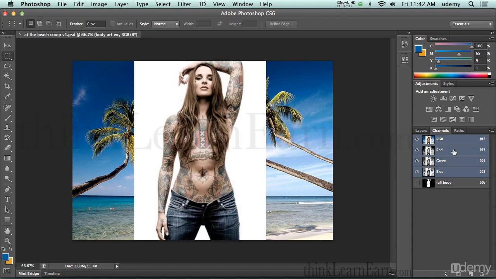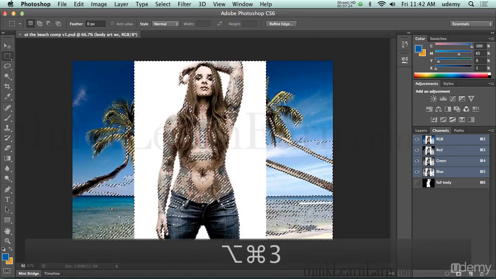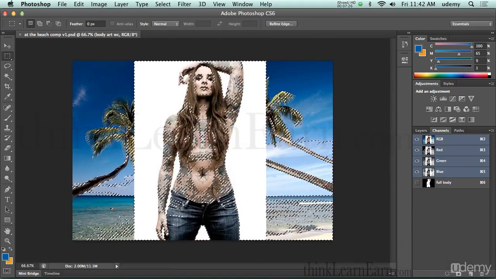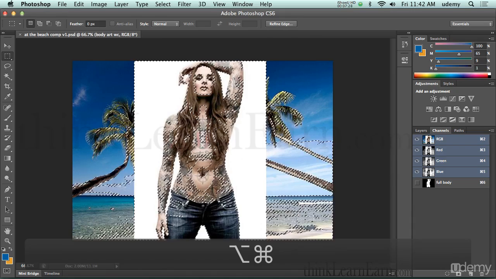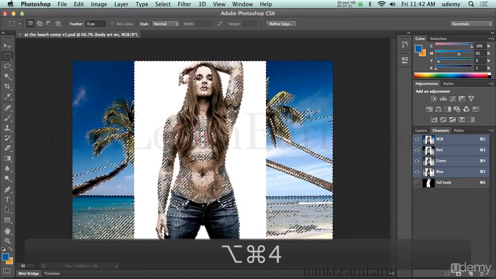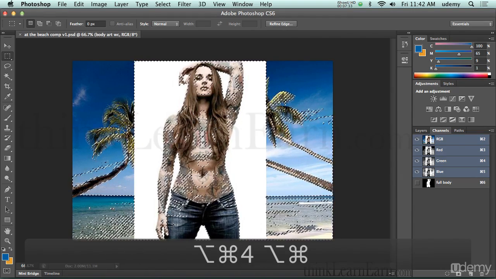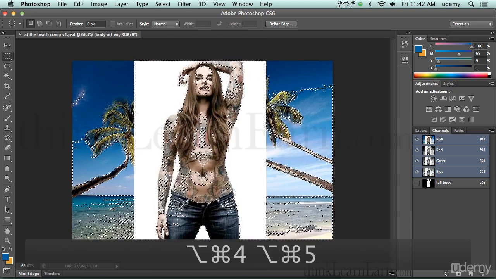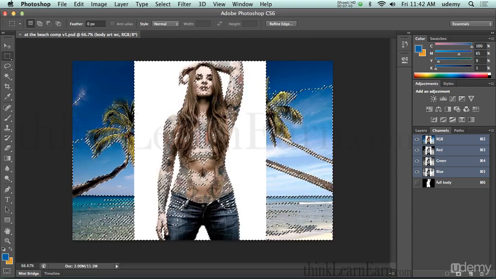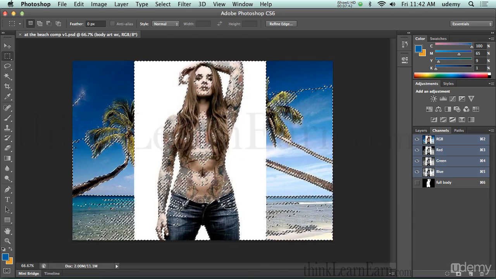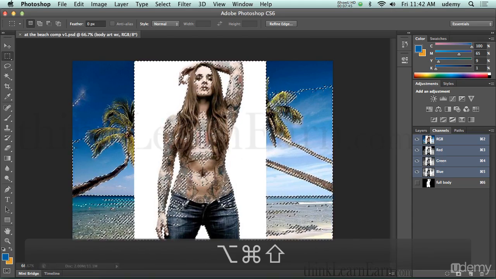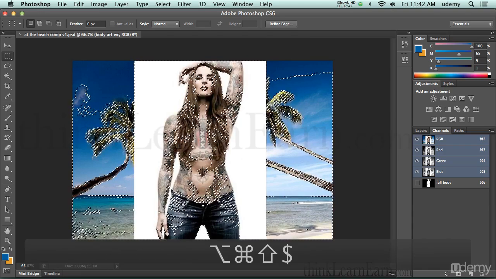As an example, if I wanted to load all the red information in this image, it's Command Option 3. That loads all my red channel information. Command Option 4 loads all my green channel information. Command Option 5 or Control Alt 5 for Windows loads my blue information. If you want to load, say, blue with green, then hold down the Shift key.